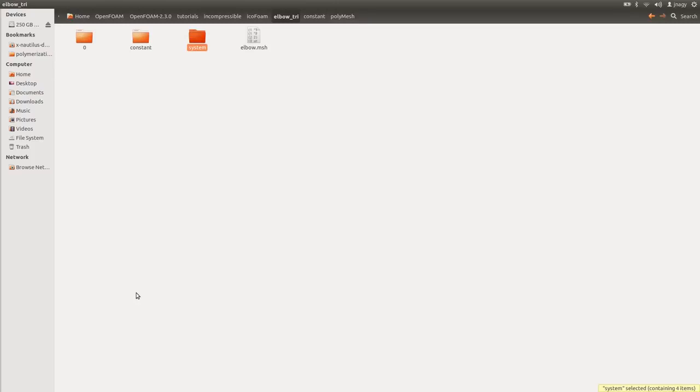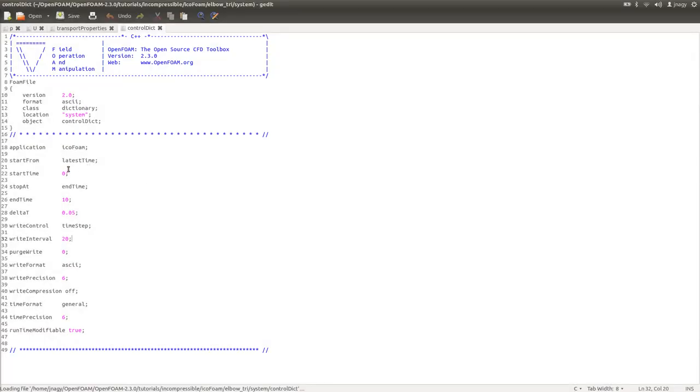In system you find your controls for the simulations, like you find your controls in constant that are constant over the simulation. Here you find the controls for the simulation itself. Normally you have these 3 dictionaries here, forget this. In controlDict you find settings like the start time, then where to start from. Latest time means that if you start your simulation and you stop, for example, after 10 seconds, and you want to continue on from 10 seconds, then you say start from latest time and OpenFOAM will start from 10. If we would use a different setting, for example start time, then OpenFOAM would ignore that we already calculated 10 seconds and OpenFOAM would start at 0 again.